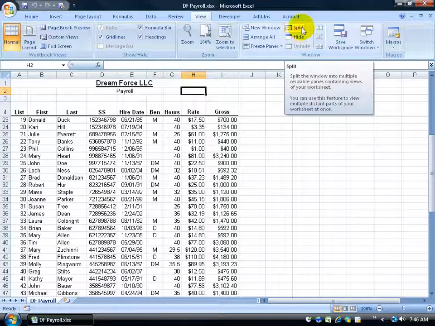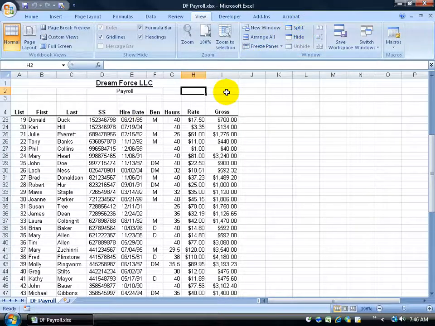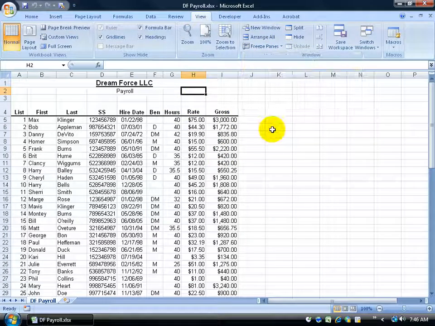So the difference between splitting and freezing is that splitting allows different windows that you can scroll in any one of the windows, but freezing just says, look, I'm going to freeze part of it that you can't scroll in, but everything else is scrollable. So I'm going to go ahead and unfreeze that. And again, you want to watch the training videos on that. Now the next step is arranging worksheets.